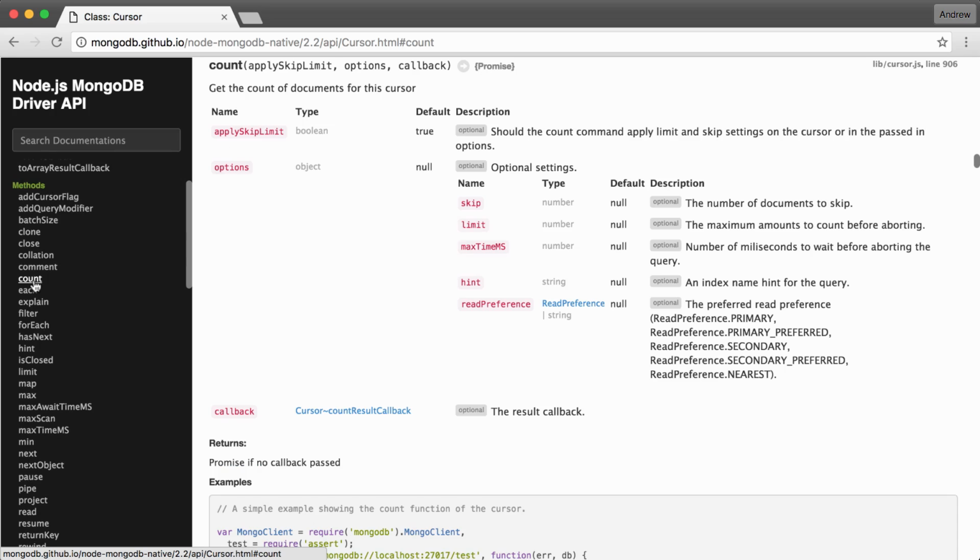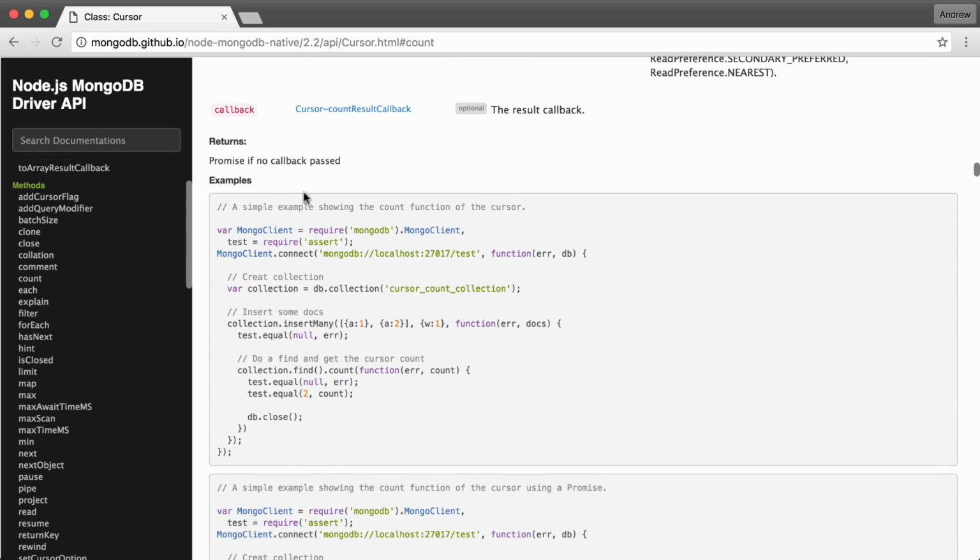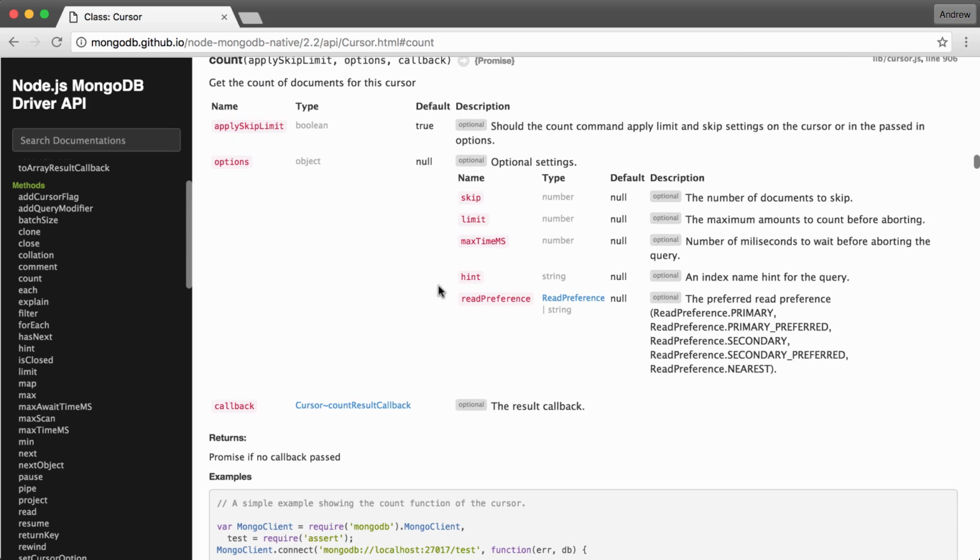It's going to bring you to the documentation, and the documentation for the native driver is actually really good. There is a complete list of all the arguments that you can provide. Some of them are optional, some of them are required, and there is usually a real-world example. Down below, we can figure out exactly how to use count. Now we're going to go ahead and implement count over inside of Atom.